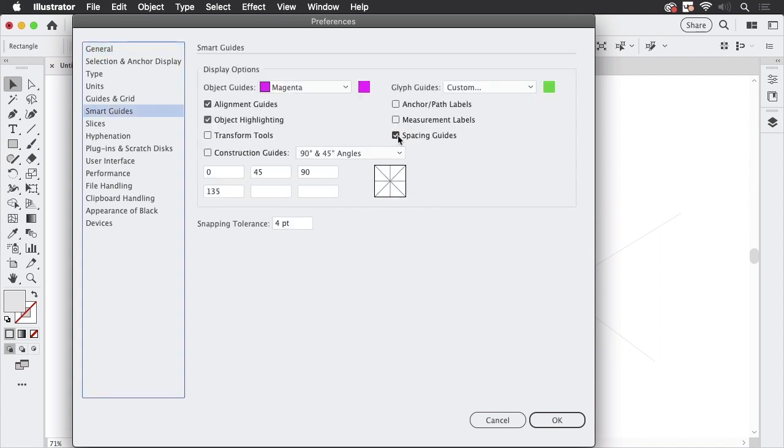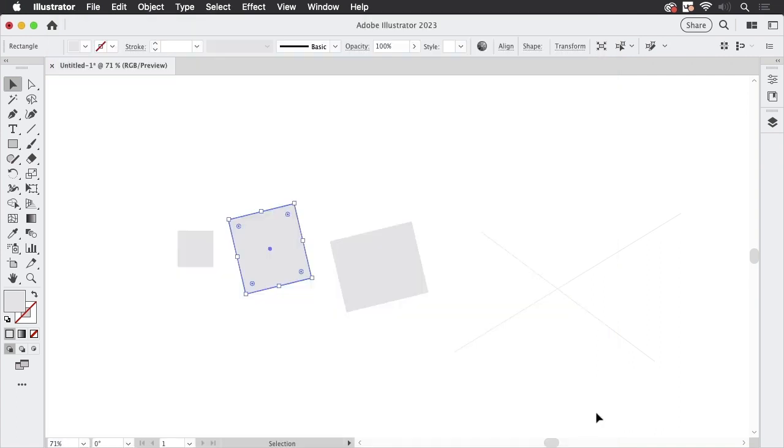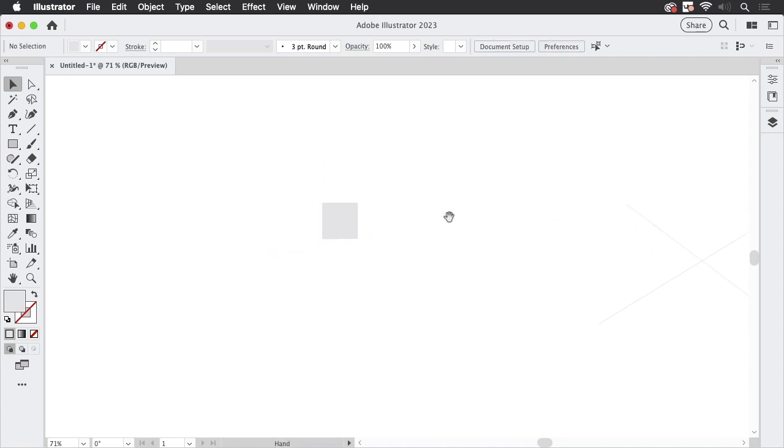So let's go in here again, smart guides, the spacing guides, we can turn these off. We've seen them. So let's see the alignment guides. And let's take a look at this, and let's turn this off.